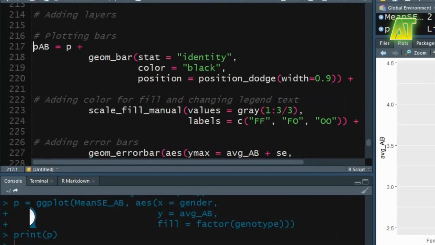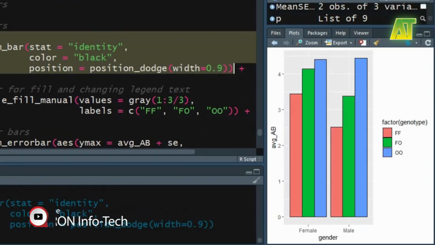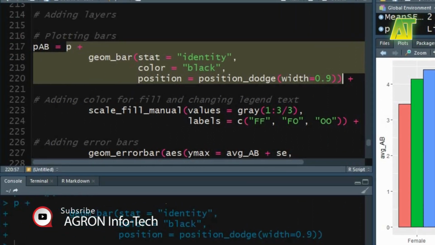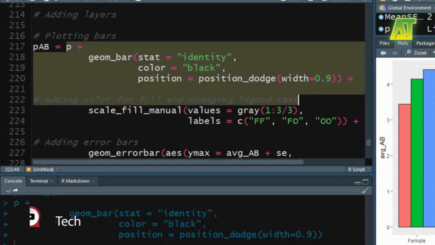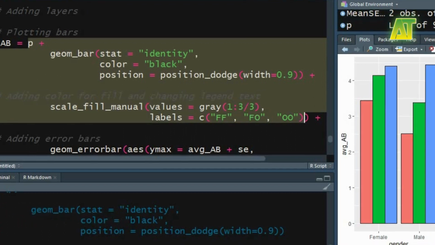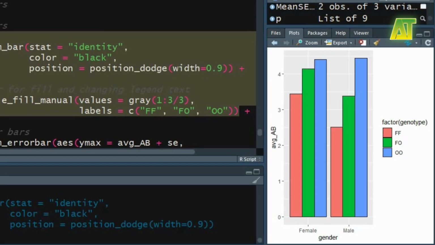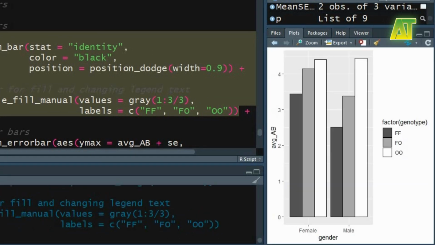Now add the layers to this plot object. Use the same arguments for geometry bar as used in the previous command to plot bars. Now I shall add a different layer for adding color for fill and changing legend text. For this, use the scale fill manual function. In the values argument, set the fill color for the bars. In labels, you can specify labels for the legend text. The print function for this layer will add fill color and labels for the legend text.